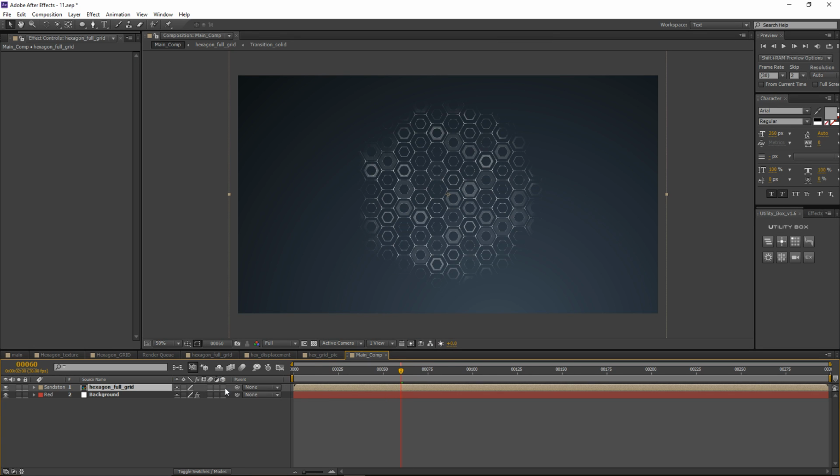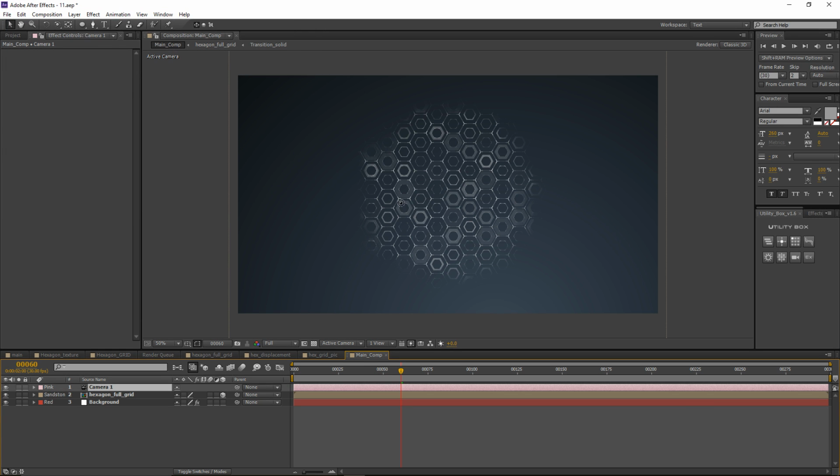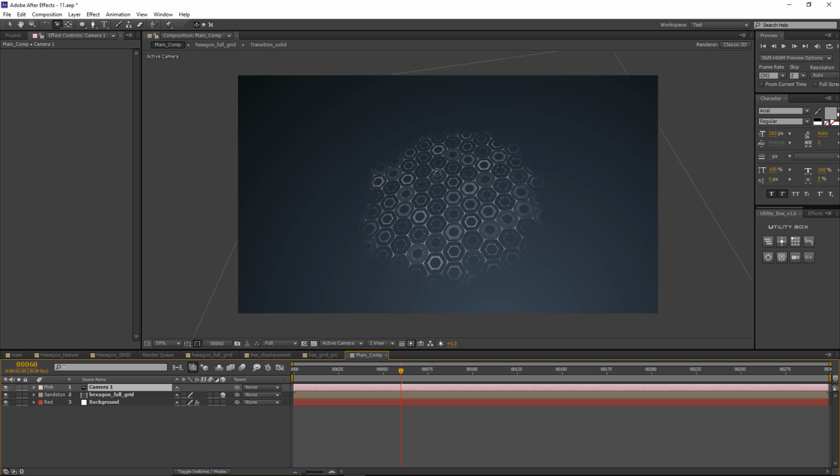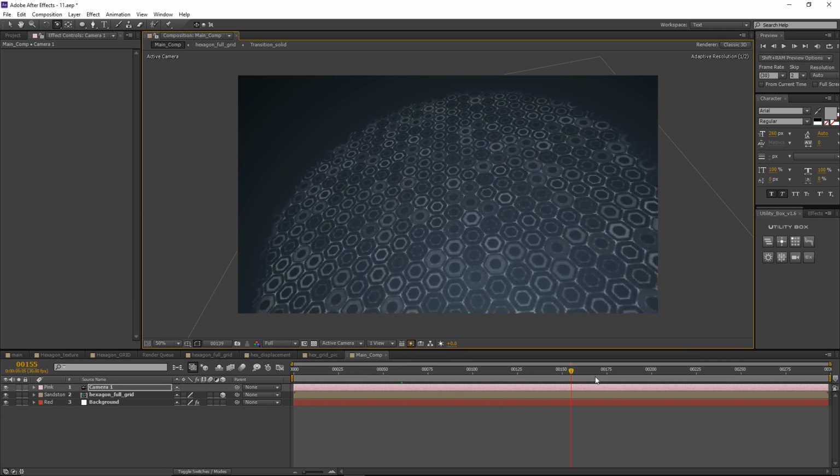And now if I press F4 and turn this into a 3D layer, I can go ahead and add my camera. So I'm using a 75 degree angle view, hit OK. And let's grab my camera orbit tool, so that's C, and then let's just give it an angle. And this is our effect so far.